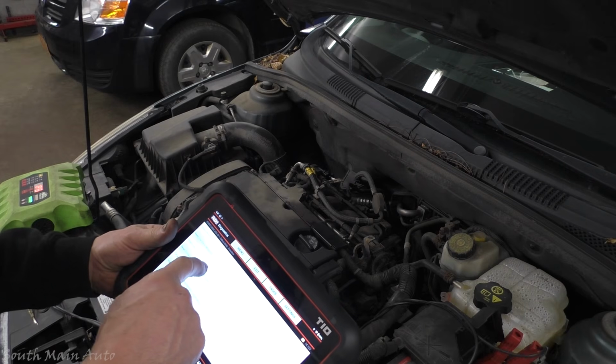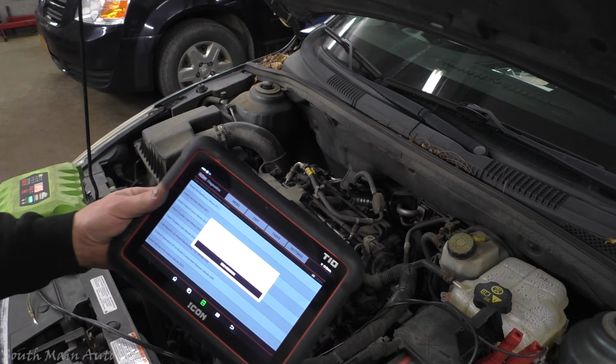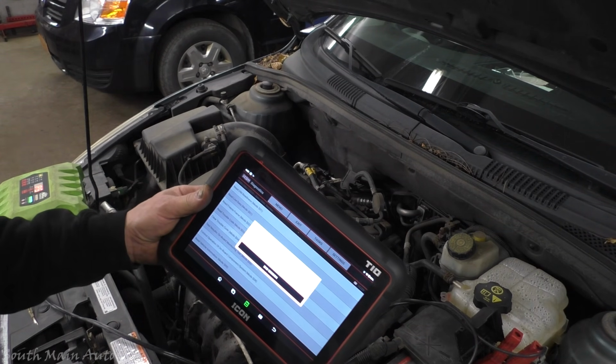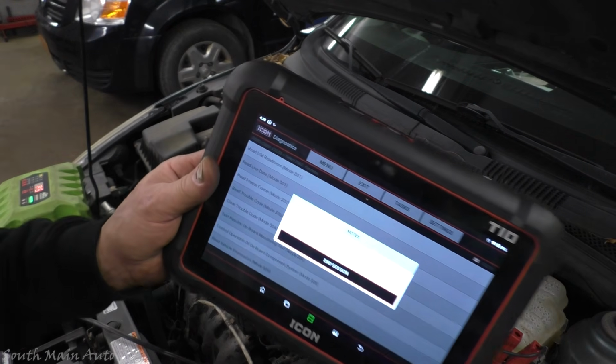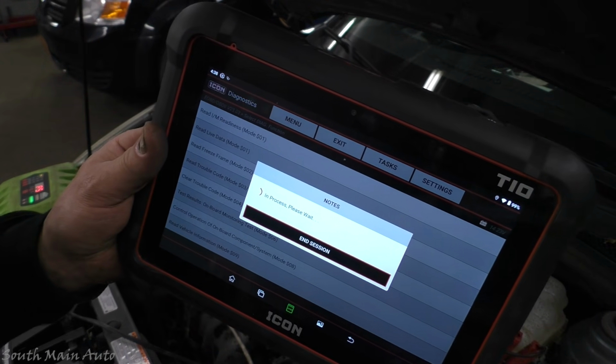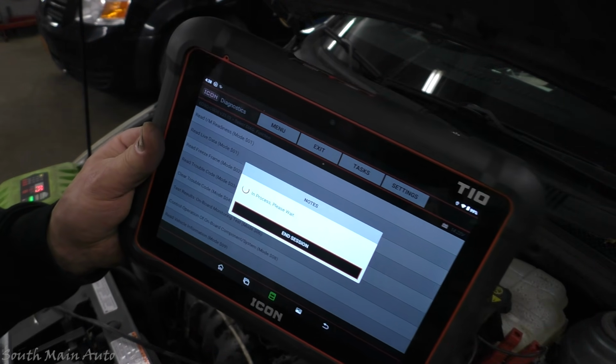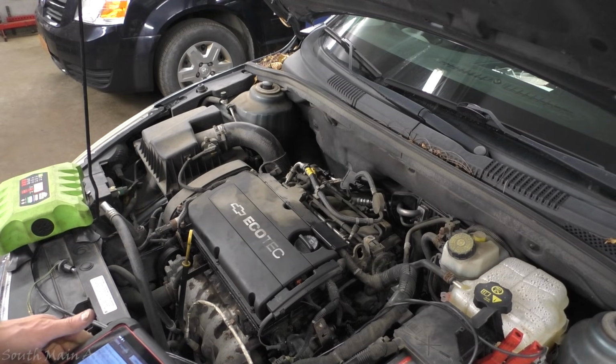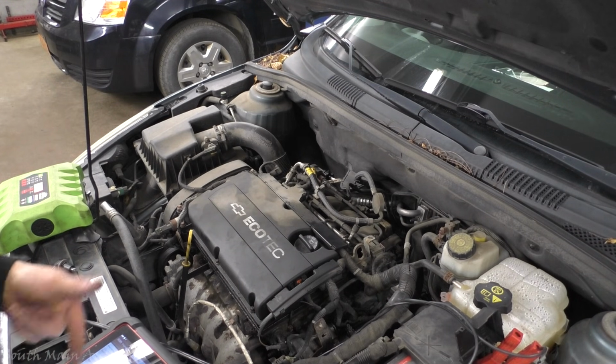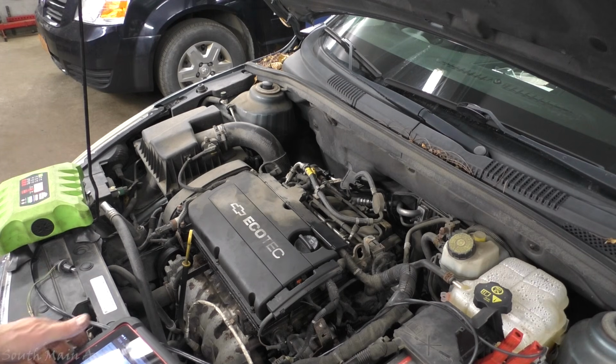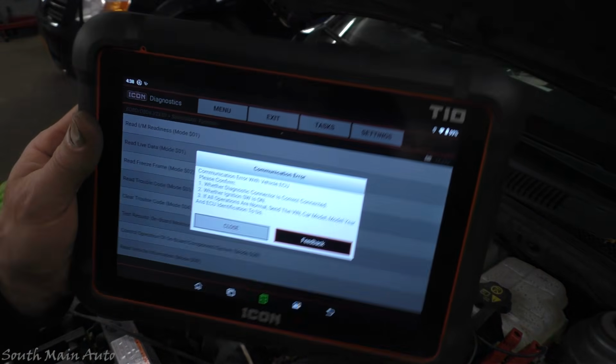Or if you want, oops, I hit read codes again because I'm click happy. I was gonna go in the data stream. So we can see right now it's gonna have an issue. It's gonna say no communication, and that's gonna mean that our module has timed out. You can just believe me, it's gonna sit there spinning. Okay, there we go. Cannot communicate with the ECU.